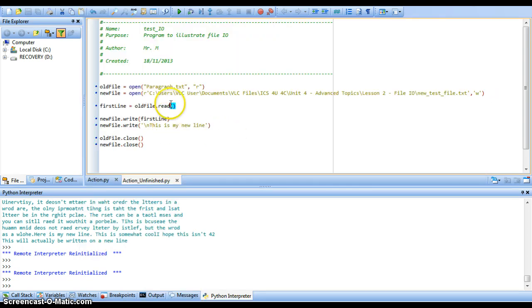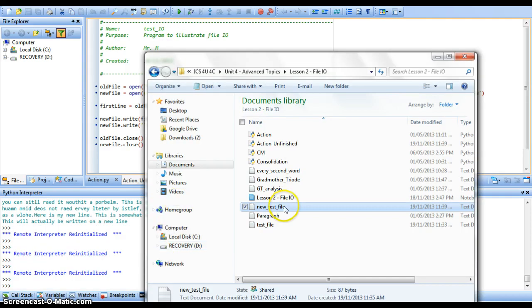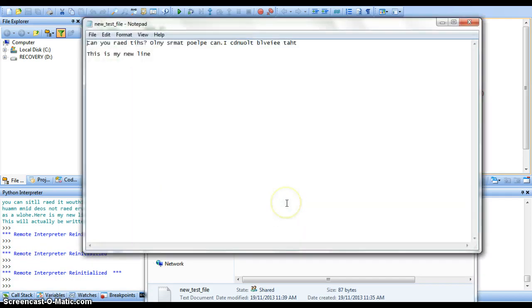I didn't change it back to read line, but if I wanted to simply include the first line of paragraph.txt, then I would have to include simply the read line command. So now when I write this, I'll open it, write the first line, and then close it. There we go. So can you read this? Only smart people can. I couldn't believe that. And then there's my new line at the end.